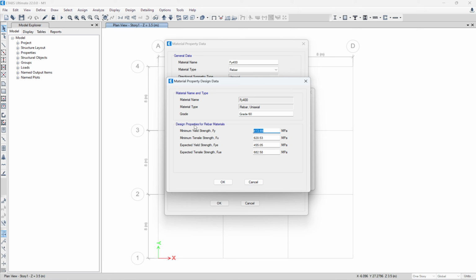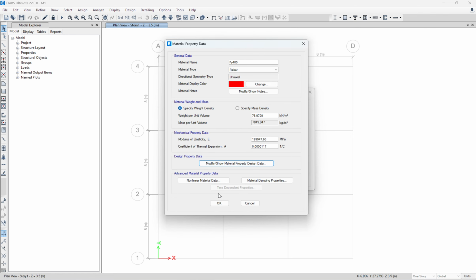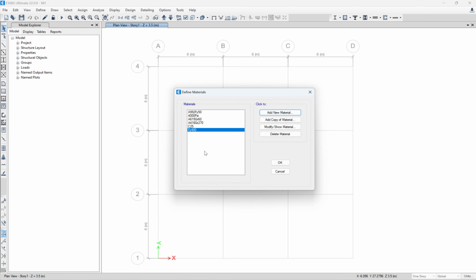Since we took the Fy 400, we type 400. Minimum tensile strength, Fu, it's 50% of the yield strength, and the expected yield strength is 10% of the yield strength. And here you have the expected tensile strength. It will be 1.5 times 1.1 times 400 megapascal. You click on OK, you click on OK, and there you have it.